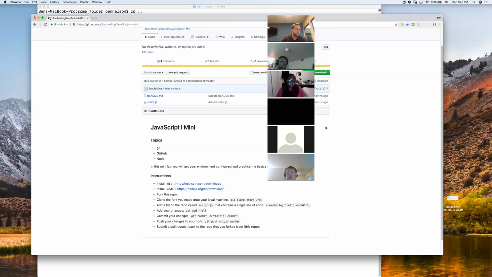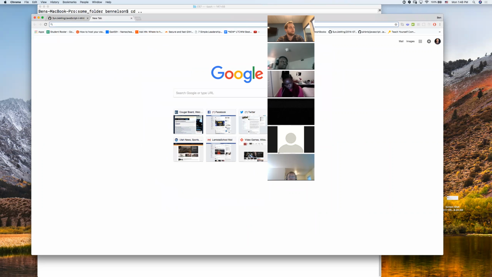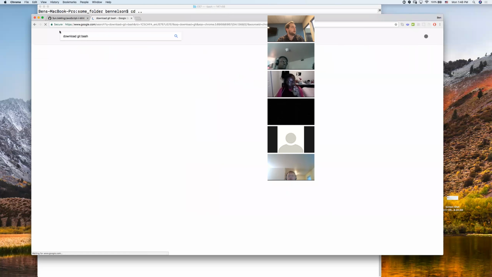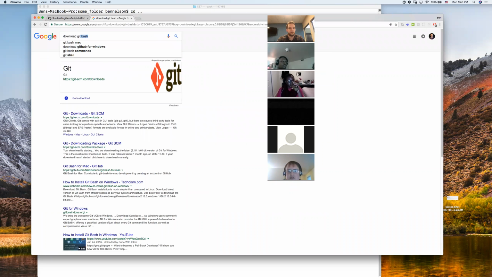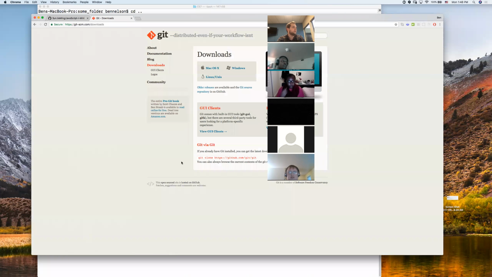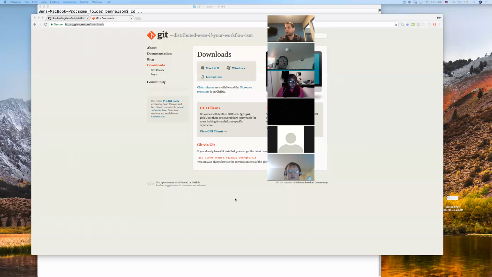So, Git, if you do not have Git installed on your computer, go and download Git onto your computer. So here is the link.